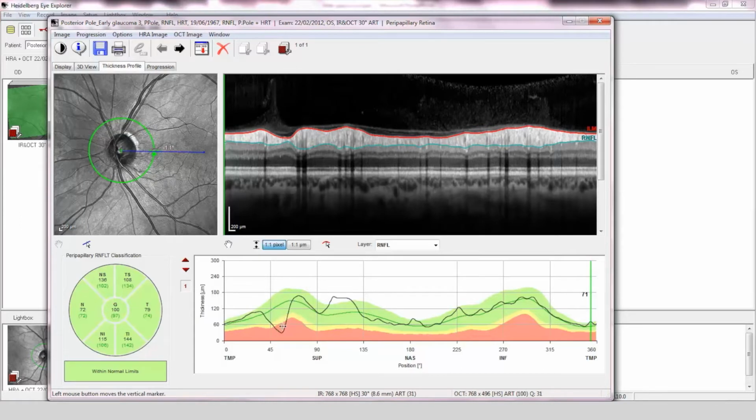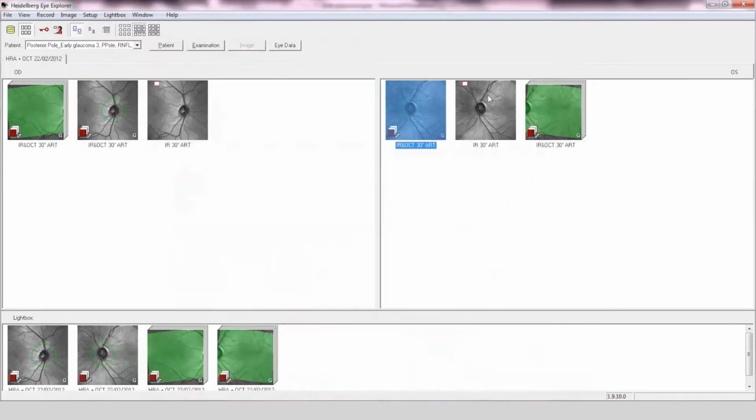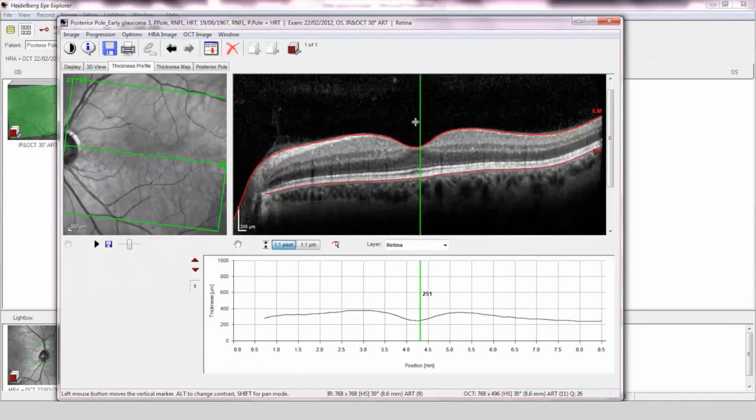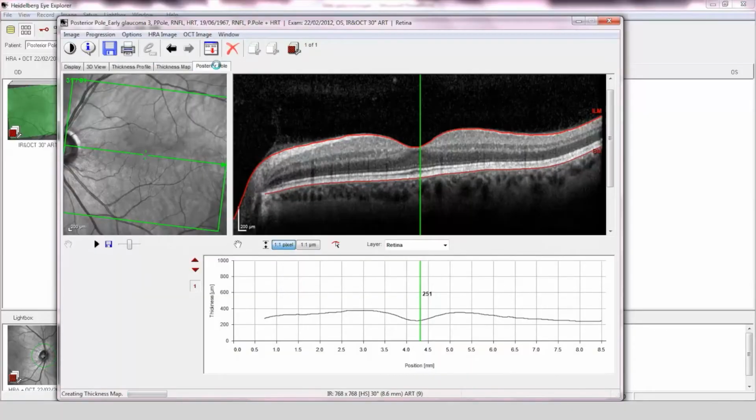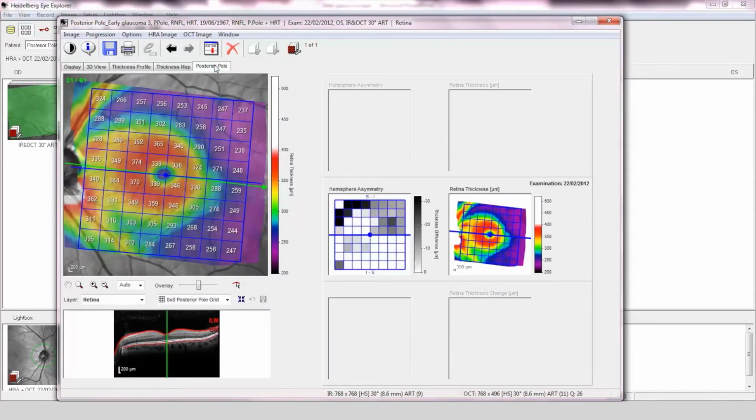There is a visible notch in the temporal superior quadrant on the retinal nerve fiber layer profile with a retinal thickness of 29 microns. Posterior pole assessment. The OCT scan quality is good, and the image has been accurately segmented. The posterior pole asymmetry assessment shows thinning in the superior hemisphere, which might be consistent with thinning of the retinal nerve fiber layer.